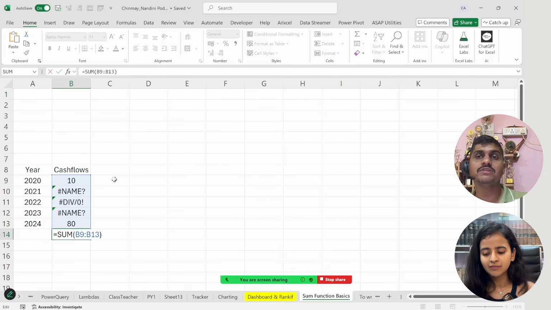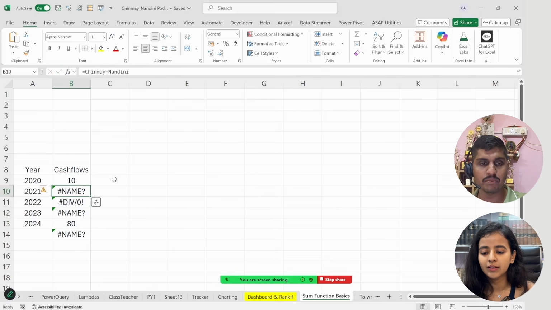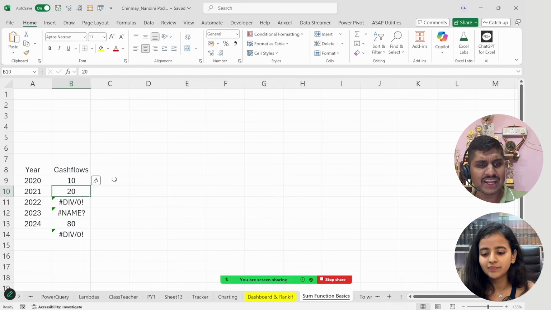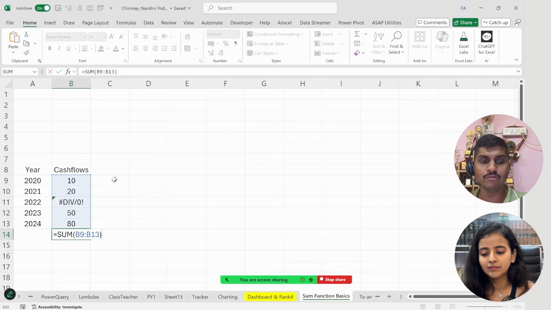It will always pick up the first error which is there in your data. Now the name error is at the top in row number 10, therefore it is giving me name error as an output. A very basic thing, right? Like a sum function, but still there are basic nuances.